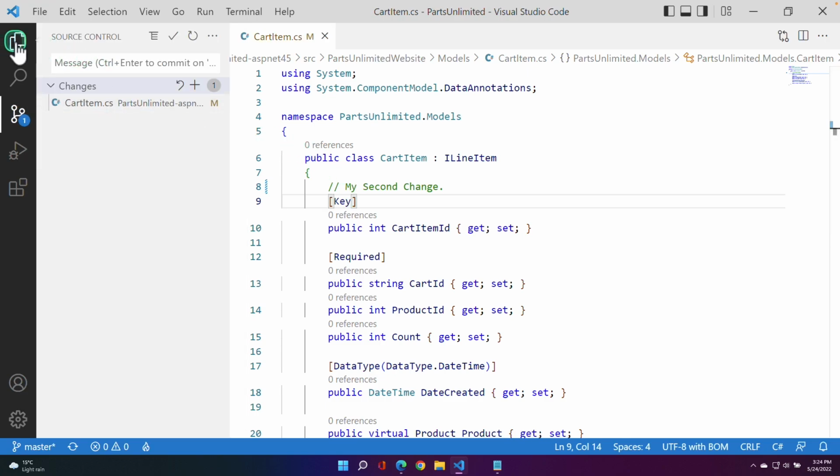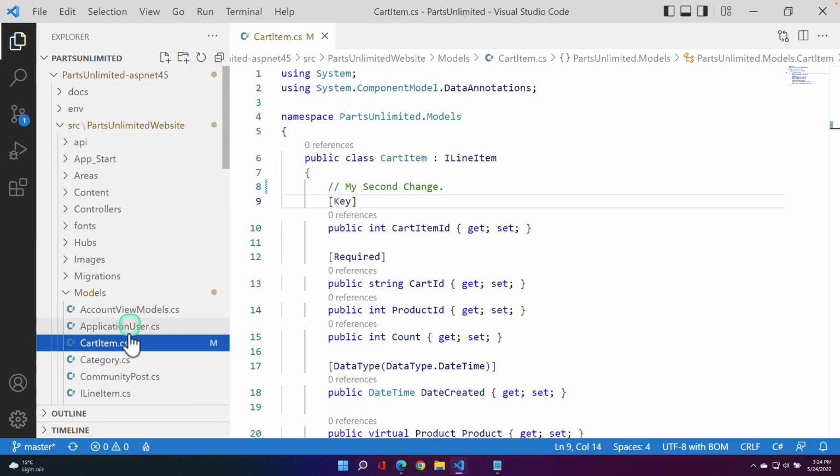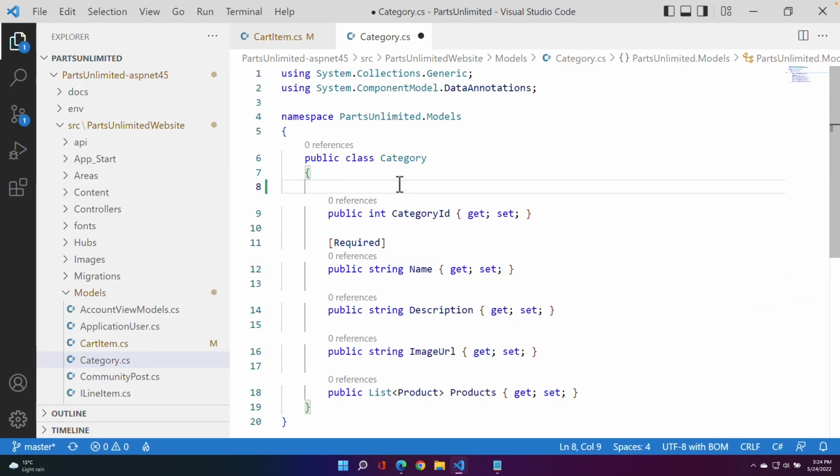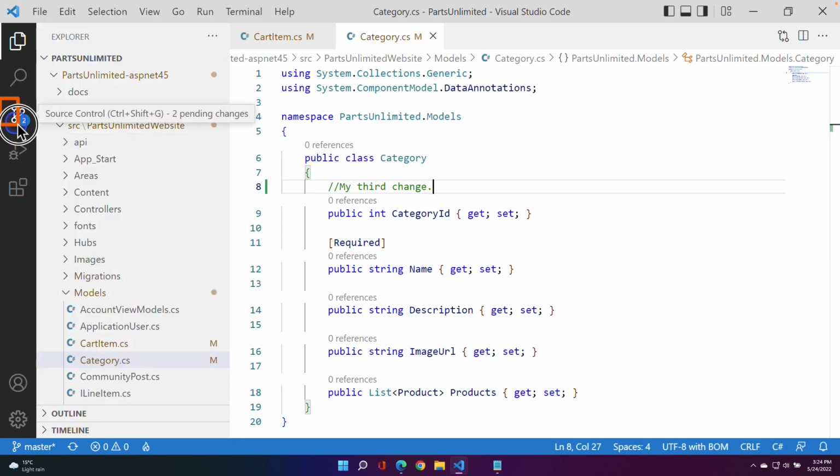And I'm going to open one more file. This time go back to the Explorer. Go to category.cs, and I'm going to add one more line. I'm going to call it my third change and go back and save the file. If you notice, under source control, now we have two changes pending.